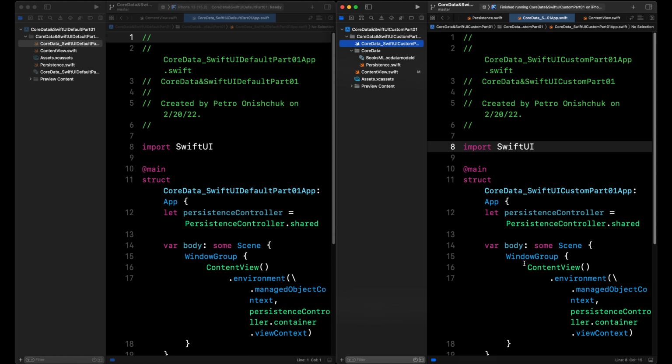And now we have our content view. Our two content views are very similar on the left and the right side. First we have our environment object on the left and on the right side. Next, we create our fetch request. On the left side, we have one fetch request. On the right side, I have two variants of fetch request. The first variant is very similar to the one in our default project, and we also have a second variant of fetch request. On the left side we have the property items, which we take when we create our fetch request. On the right side, we have the property all books, which we take when we create our fetch request.